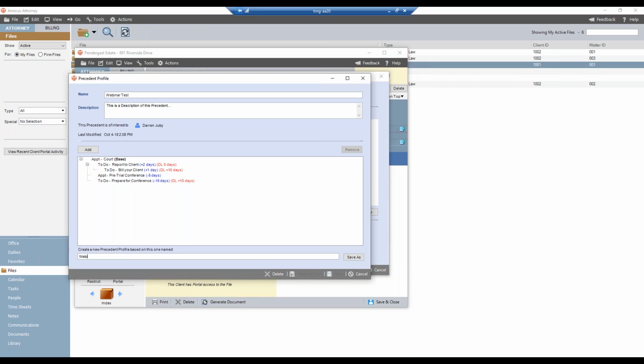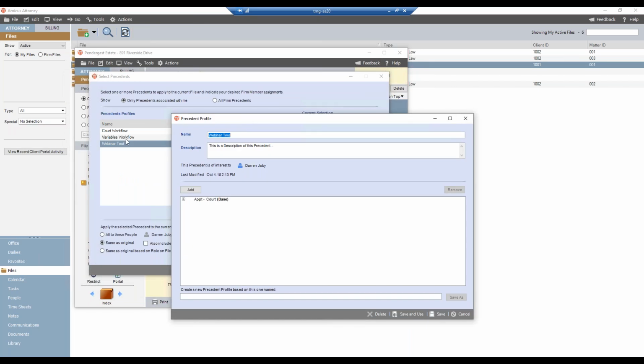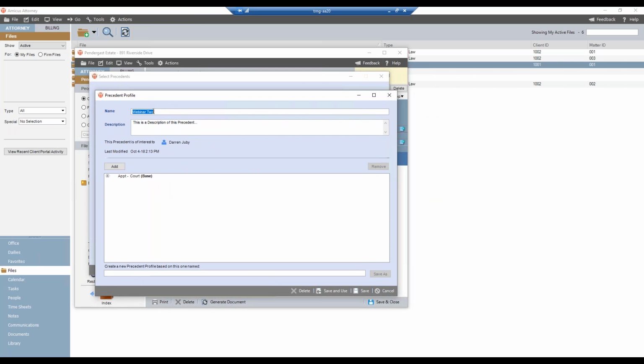We'll just call it Webinar 2 for the sake of giving it a different name here. Again, this is more just to show you guys the workflow. And once we've done so, we're going to click on the Save As button here. And you'll see that what happens is it actually closes this. So you see I don't have the precedent profile open for webinar test anymore, but I now have the precedent profile dialog open for the one we just created, Webinar 2.